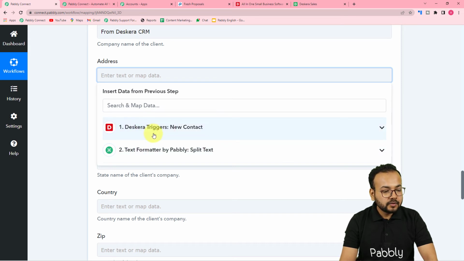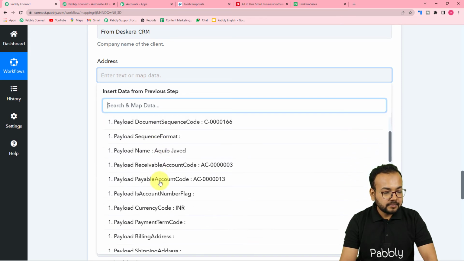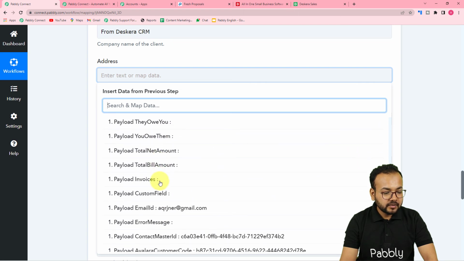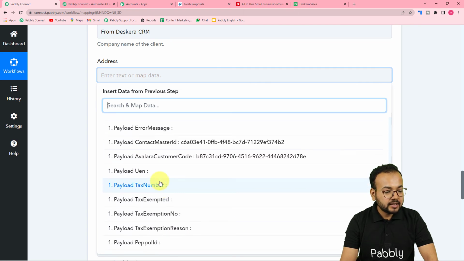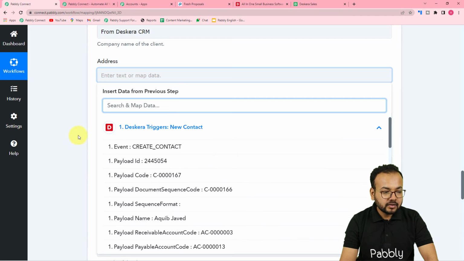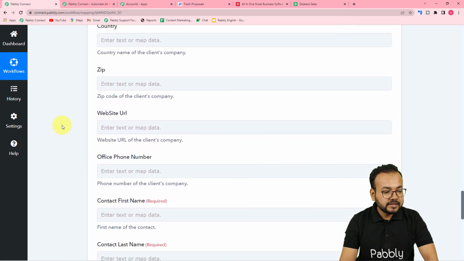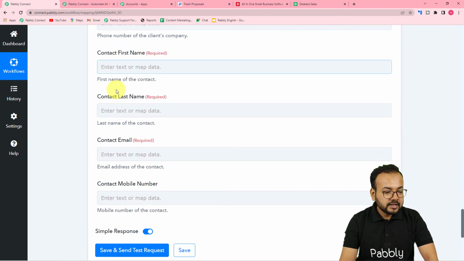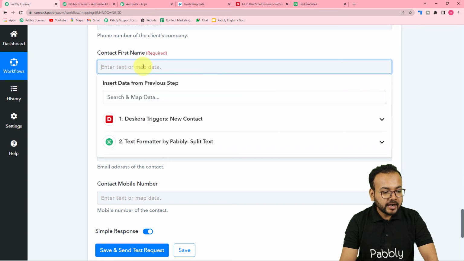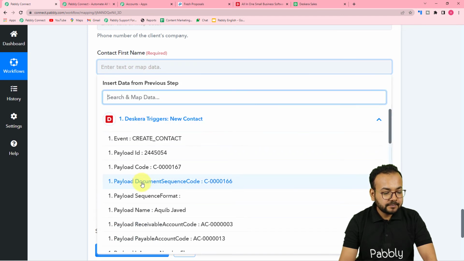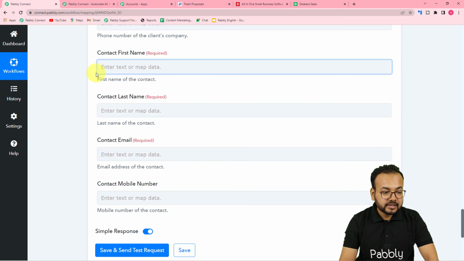So from this first step, I'm going to map the address if I have. Okay, so it is not showing us the address. Not to worry, this is not a compulsory field. So these are the required things. Let's map the required fields here from the Descara step. The name of the person, the first name.